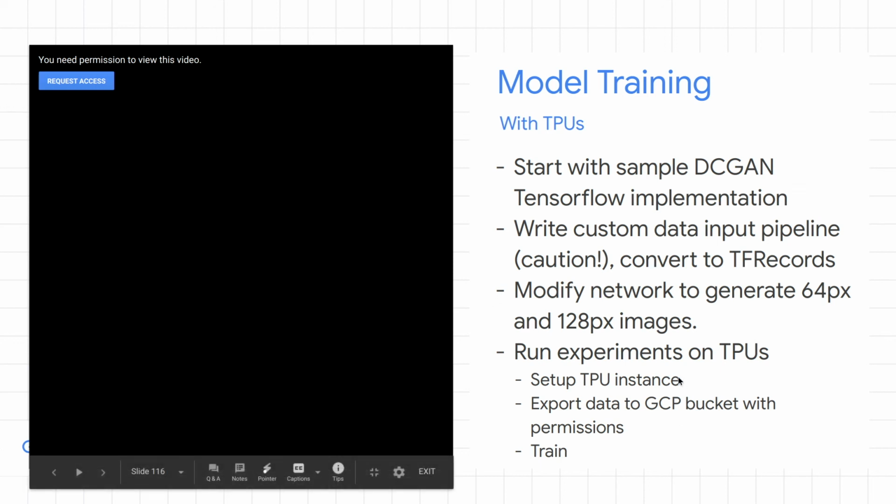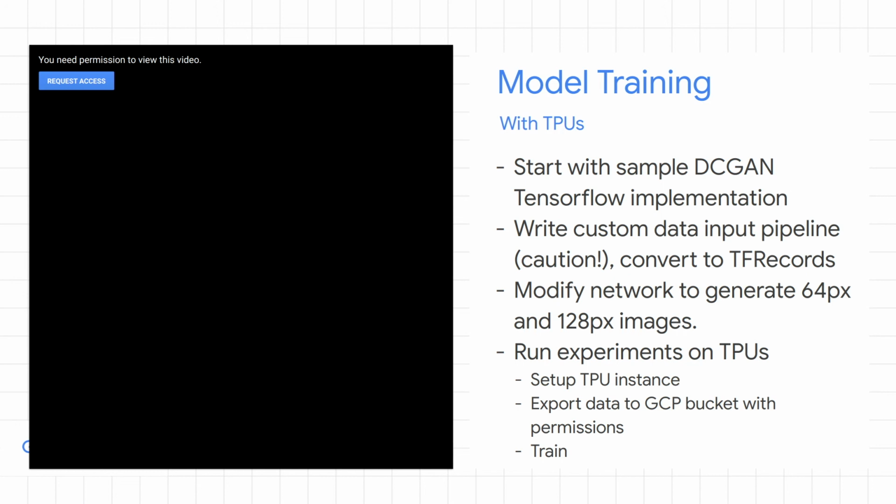How did I implement and run this experiment? I started with a DCGAN implementation using TensorFlow. The main modification I had to make was to write a custom input pipeline, essentially to ensure that my curated images can flow through that network. The second thing I did was to modify the generator and discriminator networks to generate 64px and 128px images respectively. Typically, that's just about adding more capacity to both of these networks. And then finally, I ran all of these experiments on TPU. The process is typically straightforward.